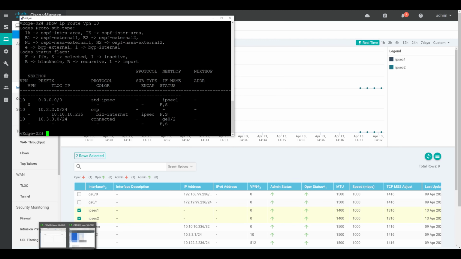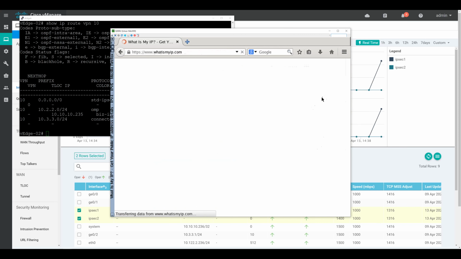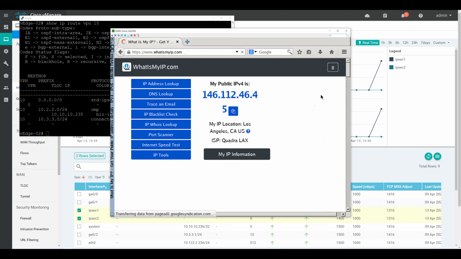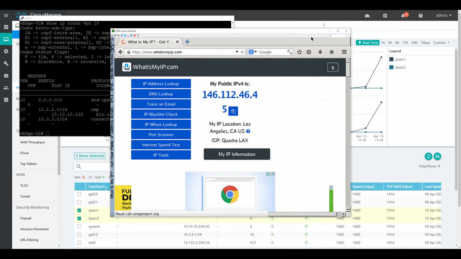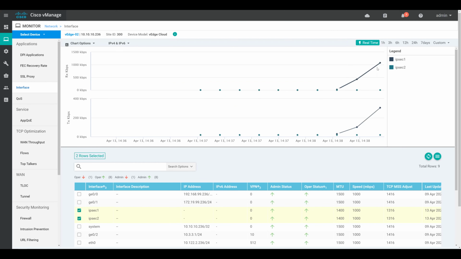Next, we'll jump back over to our client device. Let's refresh this page and see if we, one, have internet access, and two, see if our public IP address has changed. And sure enough, this time our IP address is starting with 146.112, so we know that we're going out through a Cisco Umbrella data center. And as we can see in the background on our vManage dashboard, we also see the traffic going out through our IPsec 1 interface.